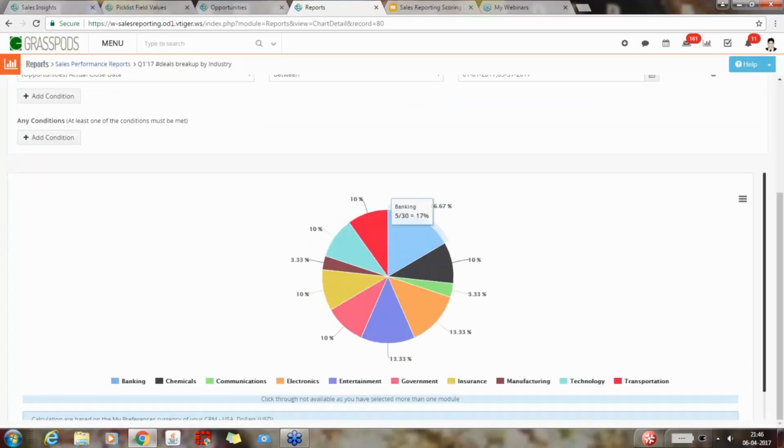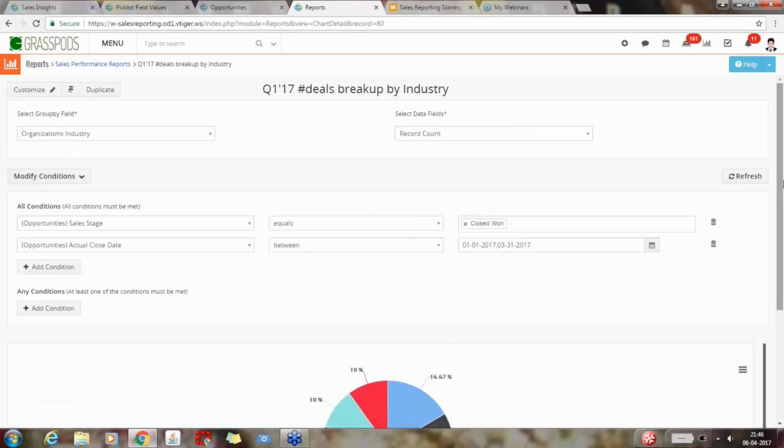Okay, here we go. So here it's showing me banking. Out of 30 deals, 5 came from banking, and if I go here, 4 came from entertainment, and so forth. So you can see, by duplicating this report, if you wanted to change only one parameter, it's easy to just duplicate it and then change that parameter, and voila, you have the new report.